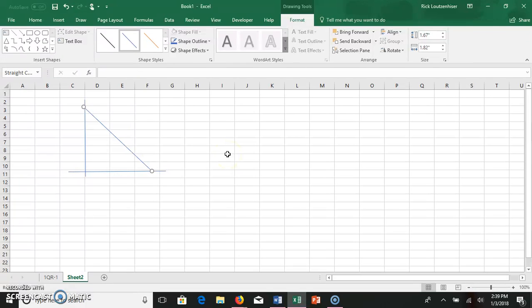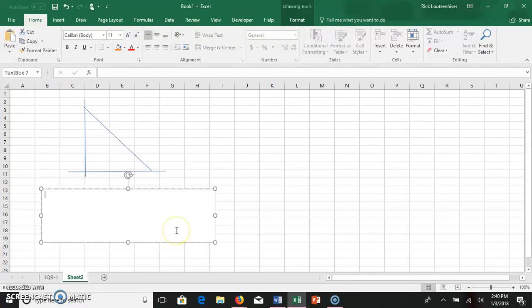And it could also be that I have to add text to this one as well. So I would pick a text box and also type in some text. So the problems are going to be either all text, text and graphs, or just graphs, okay? So I would type in my text for that one.